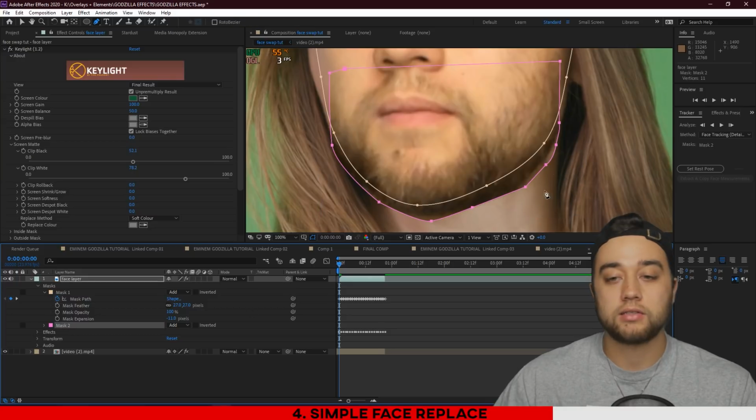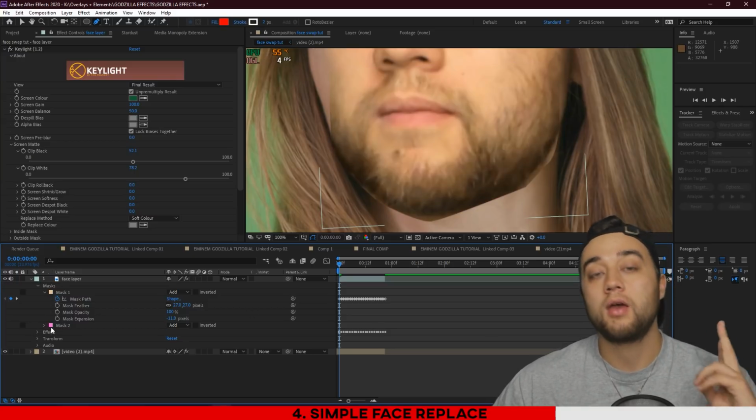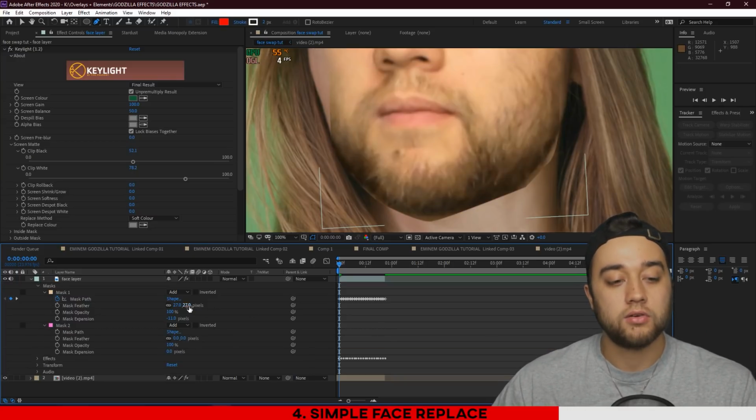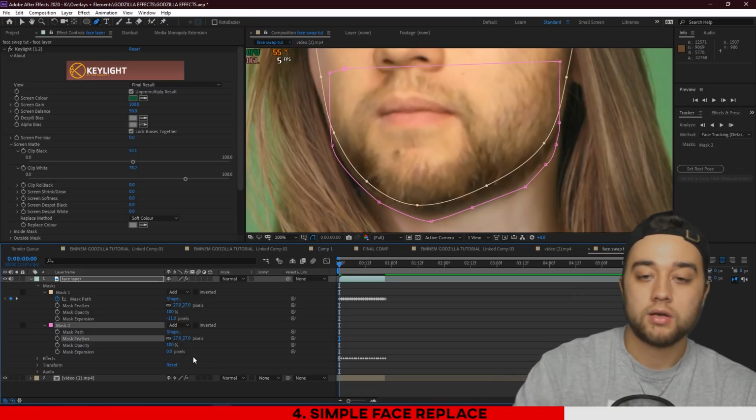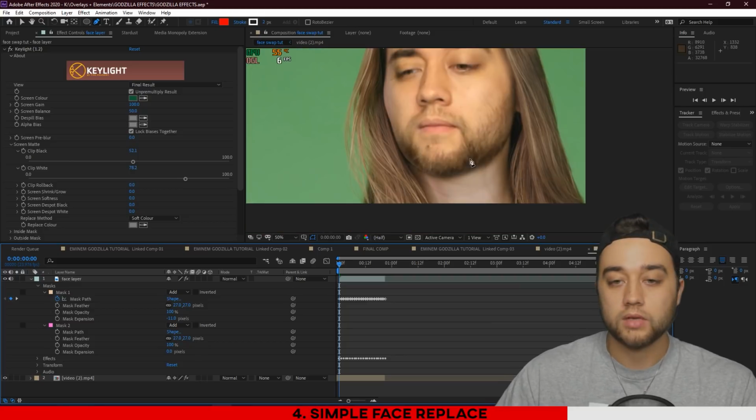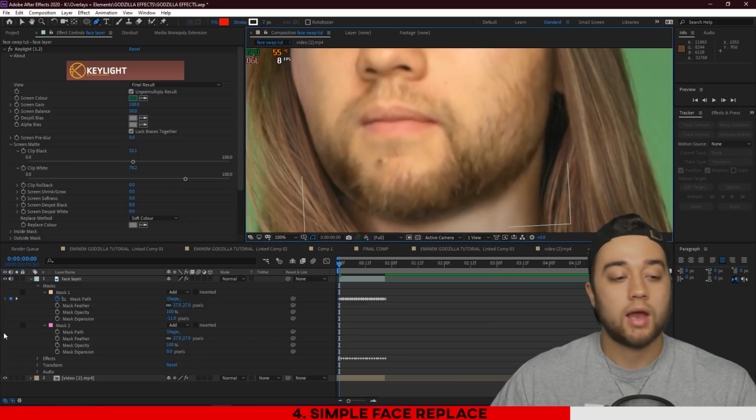Here's what that's looking like, and it's looking janky again because we need to open mask number 2 we created. You can even just copy the settings. So 27 pixels on the feather. Let's go ahead and do that. And there you go. So now this lady has a beard.